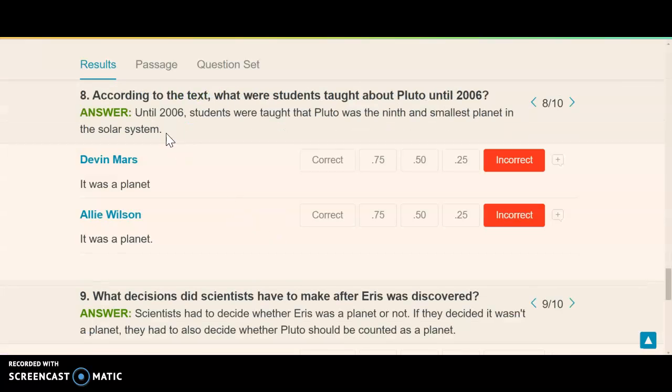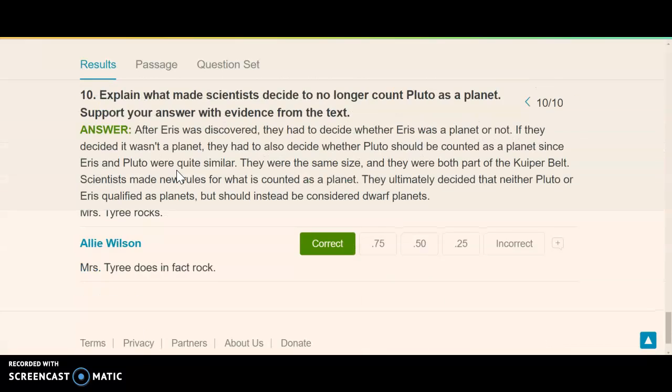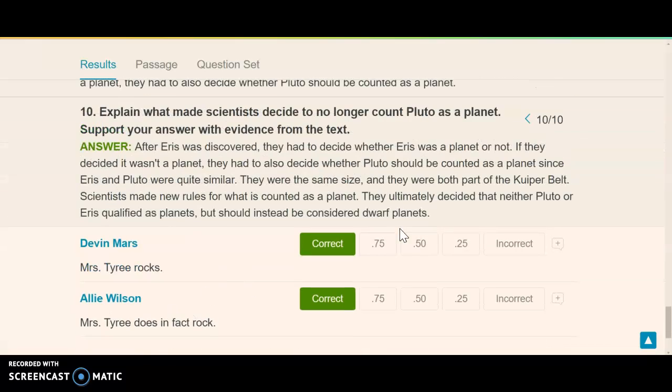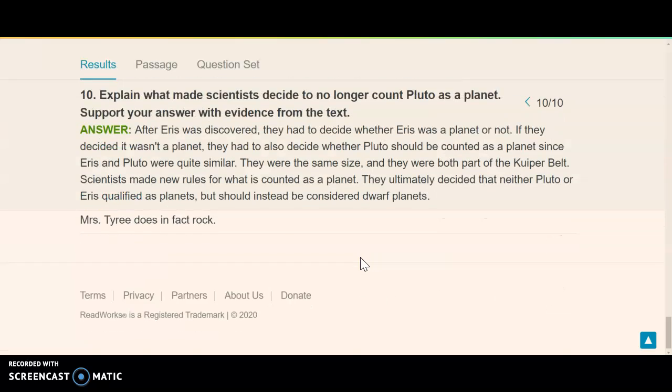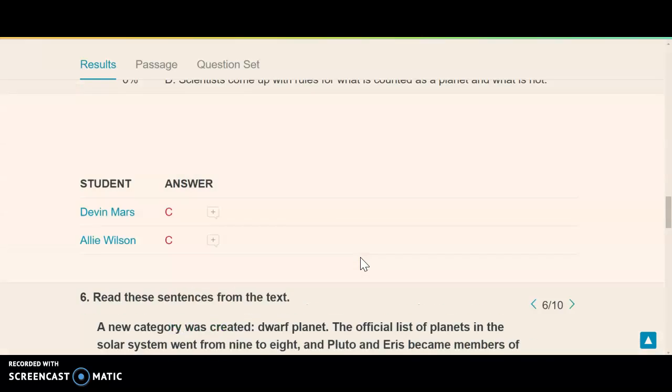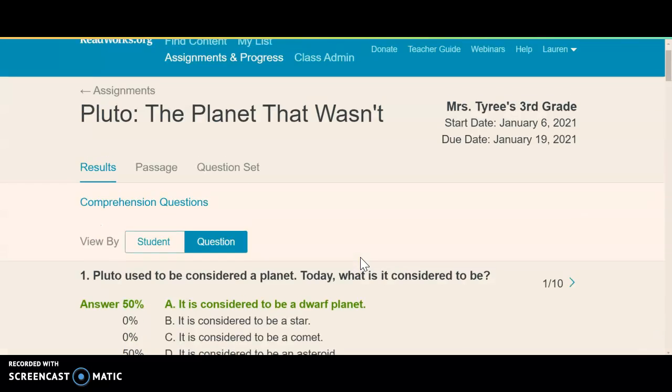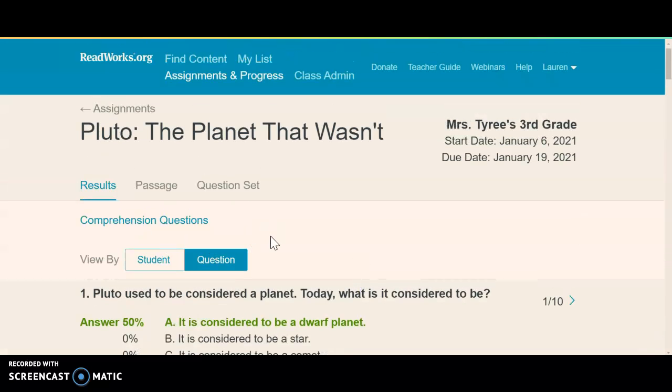The greatest thing about this is that all of my students who have this assignment, their answers are right here. I can quickly grade all of them to see who's got it, what questions I need to work on more, what ideas that the students are not grasping. So that is how you search, assign, and check out the grading.